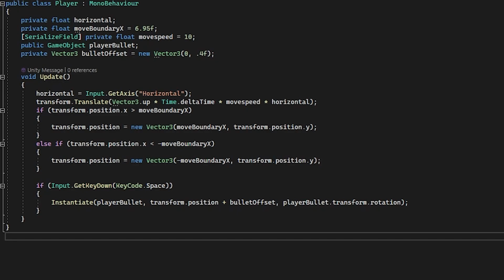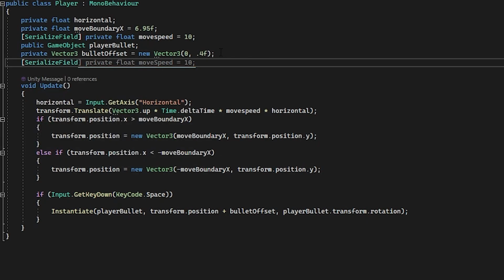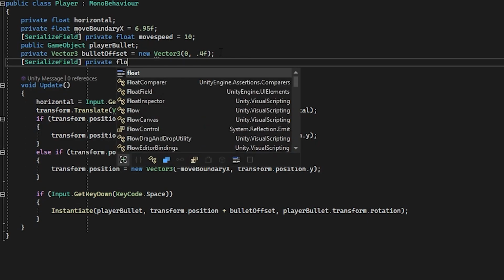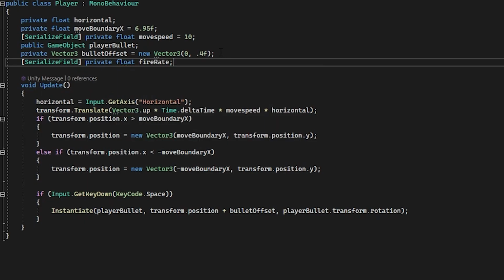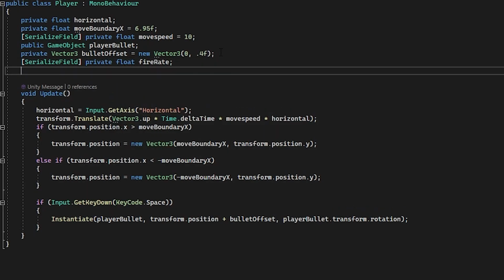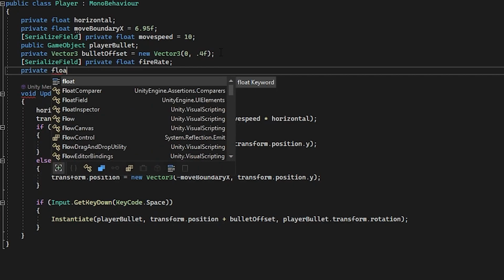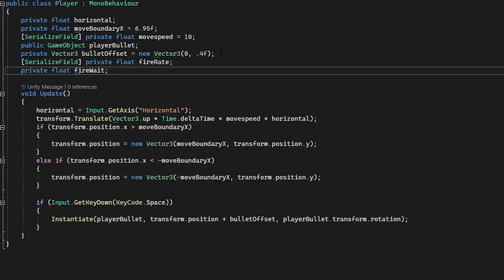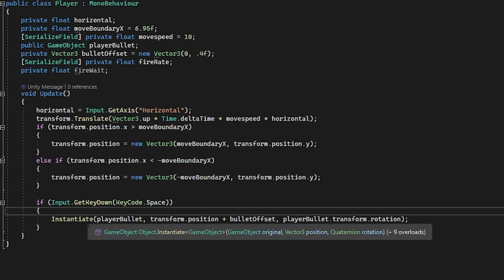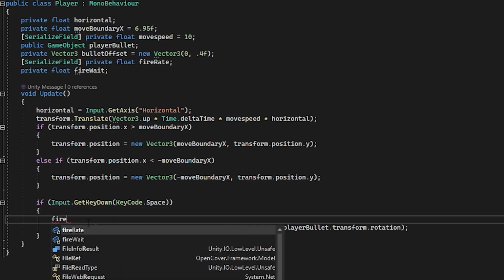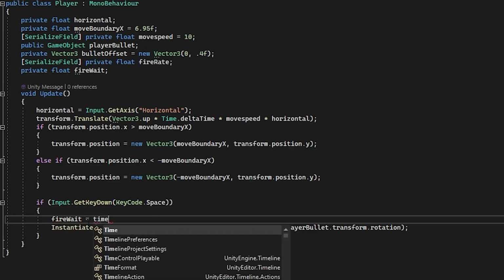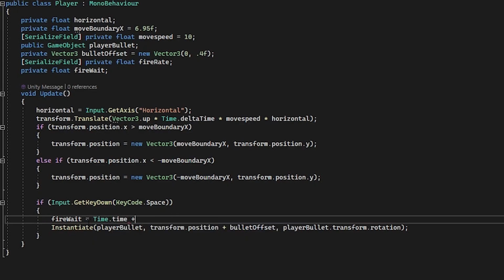Now, spam firing prevention. Lots of ways you could do this. We'll just do a quick one using time.time. We will want a variable that we can change the fire rate with, so let's do serialize field, private, float, fire rate, and then we need to keep track of it with a variable for the weight, so private, float, fire weight. And now in update, let's just add a line to our fire bullets code above the instantiate line. Fire weight equals time.time plus fire rate.